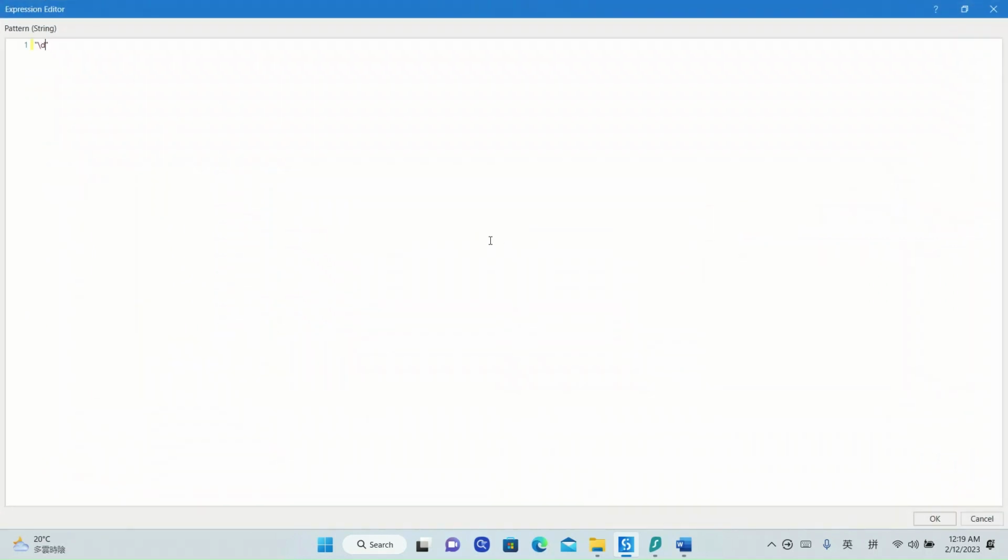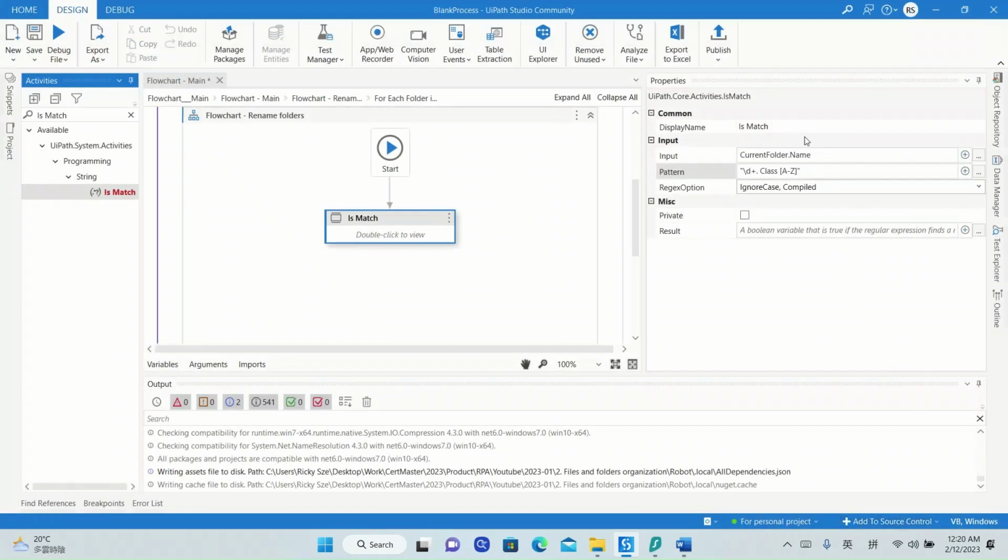We need a digit. It can be 1, 2, or more than that. So we can just put in a plus sign here, a dot, a space, a word class with capital C, L-A-S-S, another space, and then we want a capital character from A to Z. So we can just put in a regular expression like this. We have to include it in the double quote because we have to put in a string here. So this is our pattern to search for.